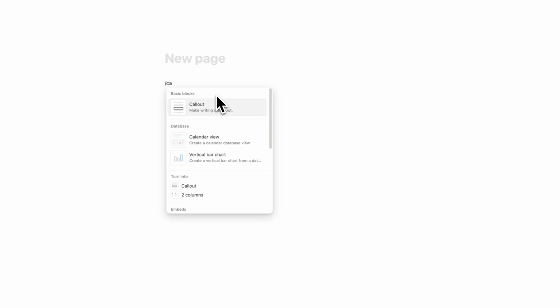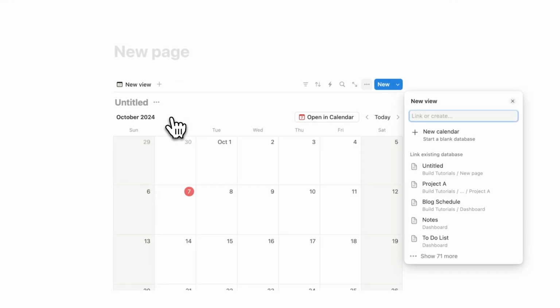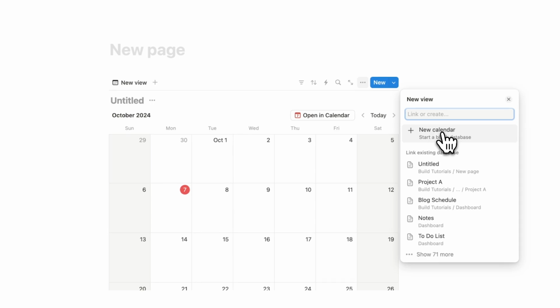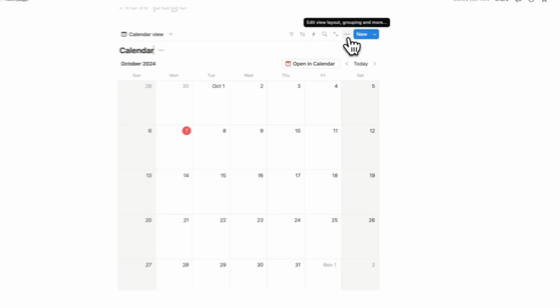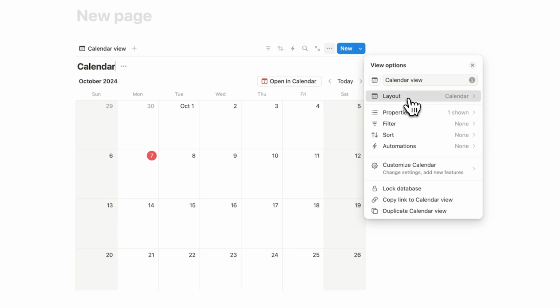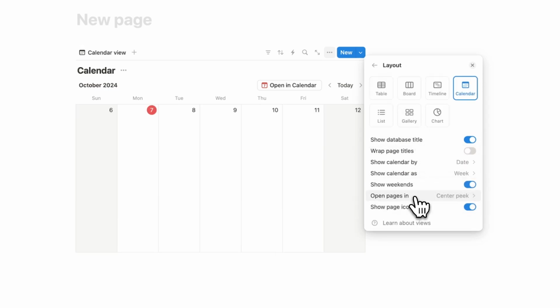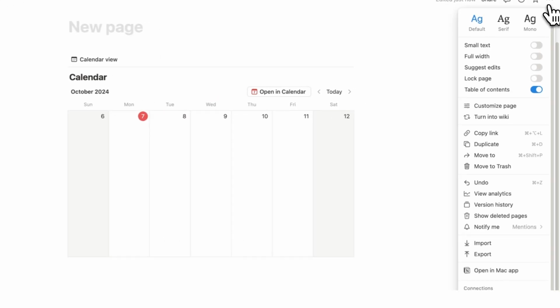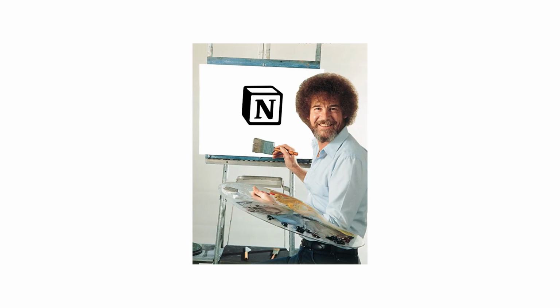So we'll do /calendar. Now, some nerd in the comment section might be saying, but that's a database. Here's the thing, shut up. It's a calendar. I know it's technically a database type, but shut up. Now what we're going to do is click these 3 dots and change the layout to show calendar as week. That way we don't have to see the full month. And then we're going to click on the 3 dots at the top and click full width. This here is your canvas. You are a painter and it's time to make a masterpiece.